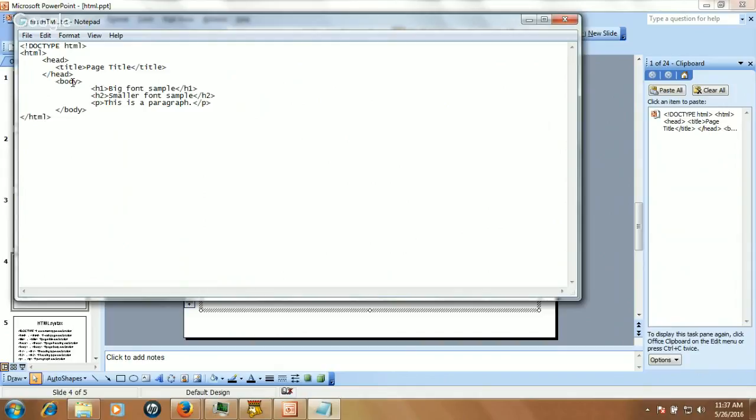The body part will contain all the content which you want to put on your web page. Here we are putting a header with big font, and then one more header with a smaller font, and then we are putting a paragraph. Okay, and we are closing the body with this bracket slash body, and finally we are ending the web page with bracket slash html.